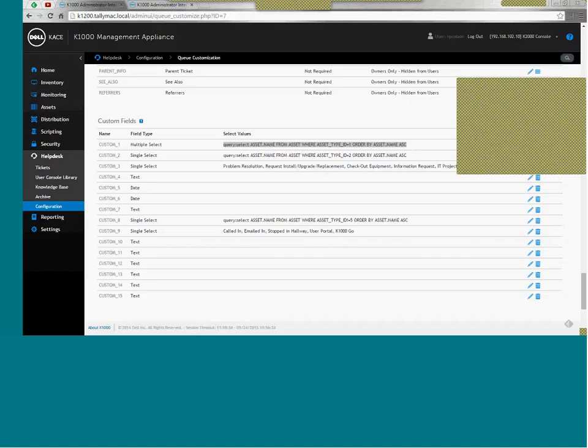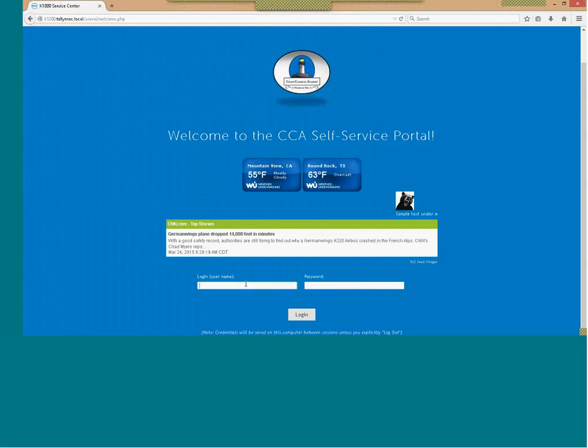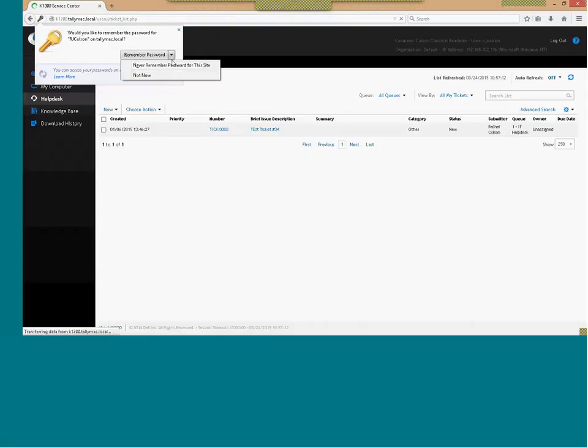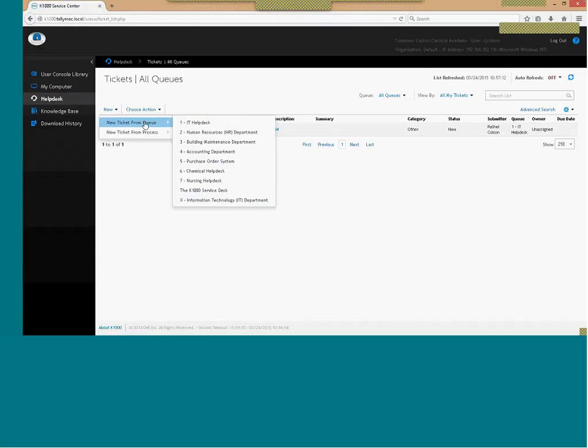Okay, so you can have that. That's a SQL query that's grabbing stuff from elsewhere in my K1000 and putting it into a drop-down box in my ticketing queue. All right, I'll show you what we can do with that. So if I come back over here and I go ahead and log in, okay, and I create a new ticket.